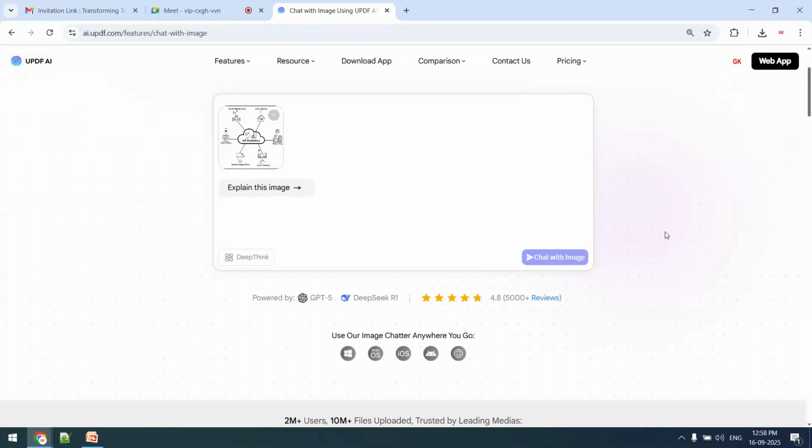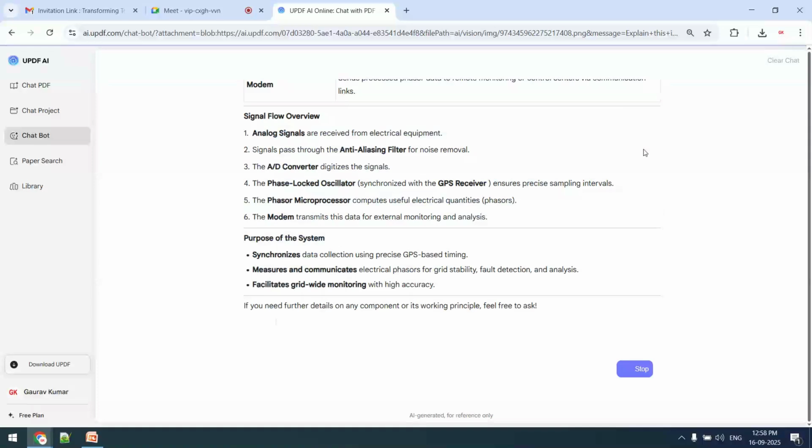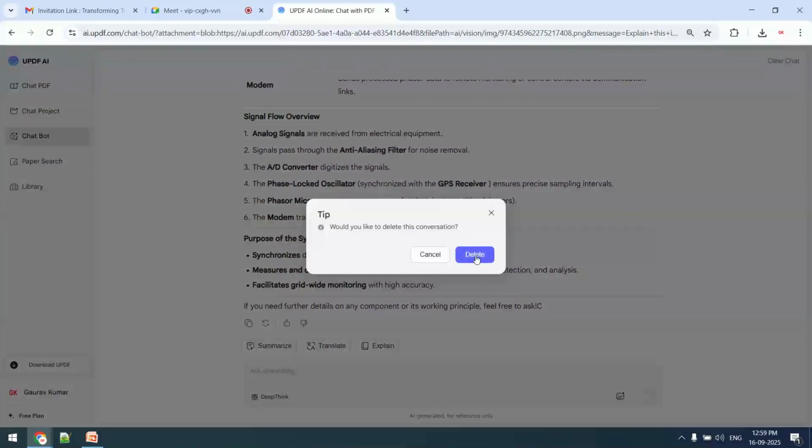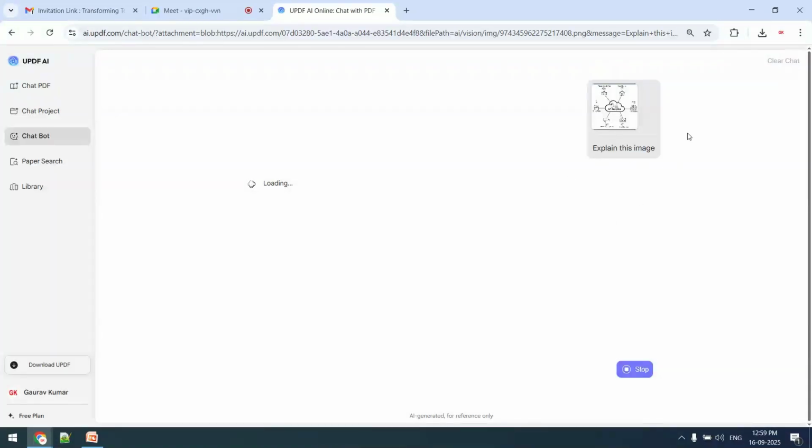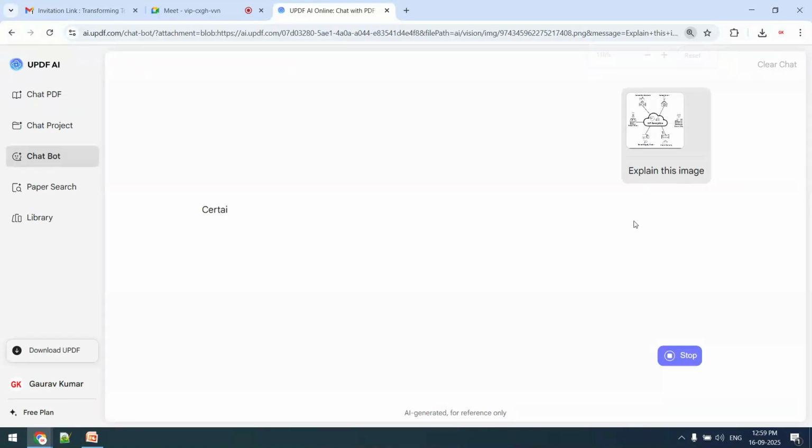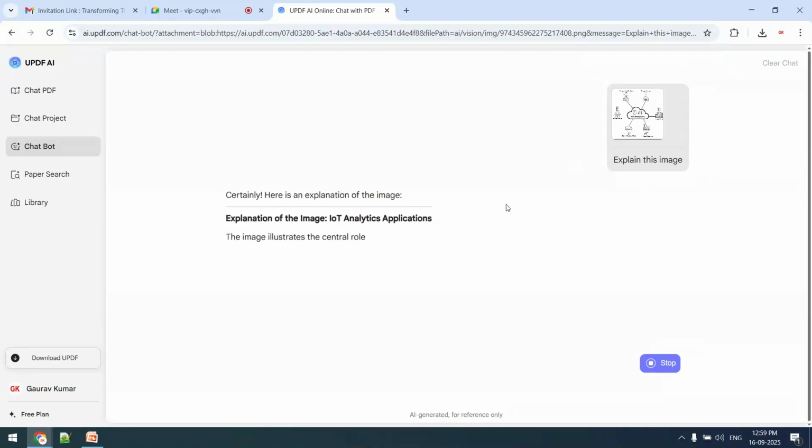I want a pinpoint answer. Okay, first of all, explain this image. Click. And one more thing I want to say, I am using its free variant. I am not using any paid account. This platform I am using in free subscription. Okay, so we will see it. It is working now. So first of all, now you can see that I asked to explain this image, and now it is explaining this diagram.